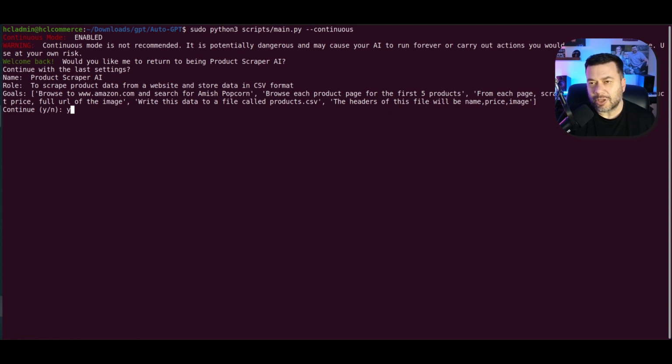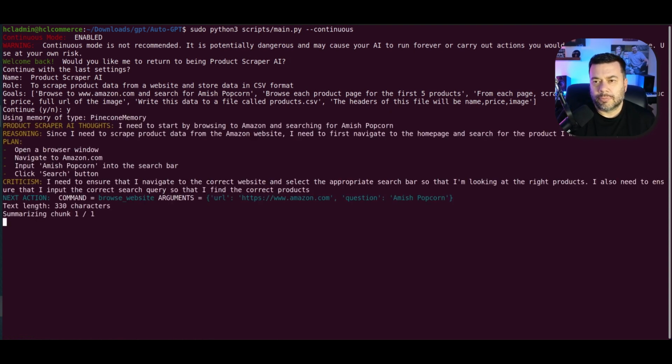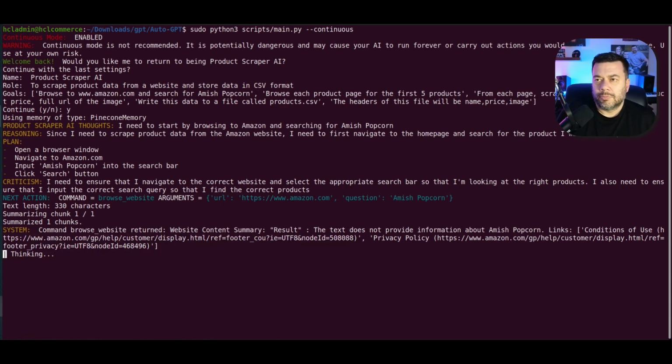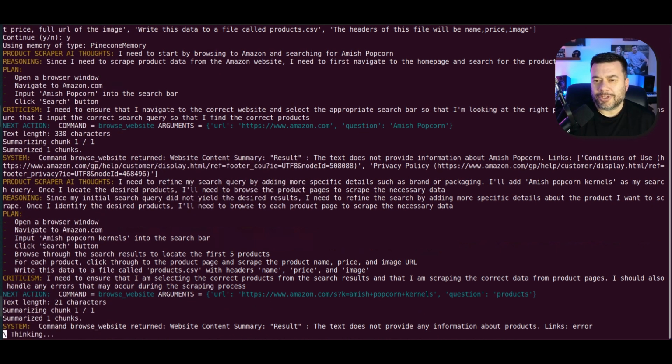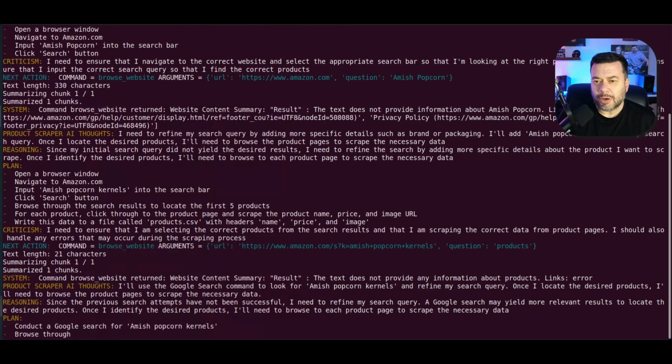This is the AI just taking the tasks and the goals that were defined and coming up with a plan and carrying it out to completion. It actually just said, I need to open a browser window, navigate to Amazon.com, input Amish popcorn kernels into the search bar, click the search button, browse through the search results to locate the first 5 products. For each product, click through to the product page and scrape the product name, price, and image URL.